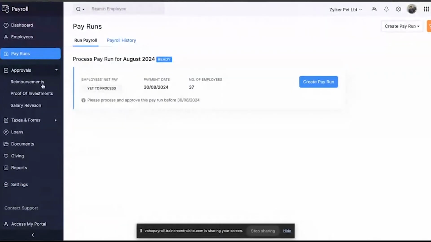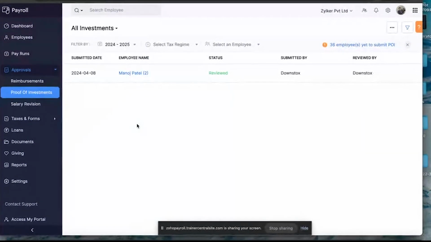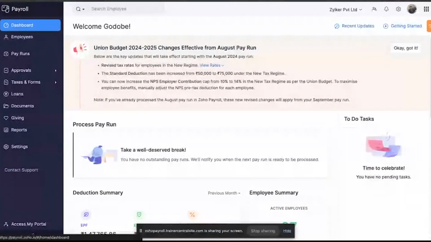So here in the approval section, you can take a look at the filter option. We have brought out the old tax and new tax regime filter option over here. And in the dashboard itself, we have come up with a note also where all the new changes have been applied. So whenever you are going to process the payroll for this month, it will be statutory compliant and as per the revised Union Budget.